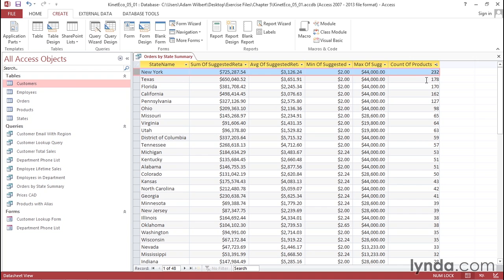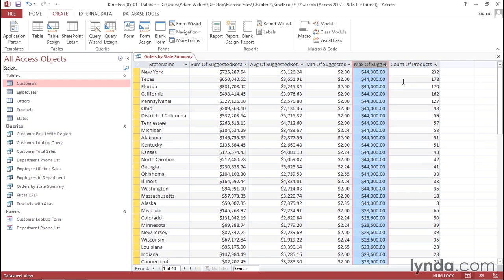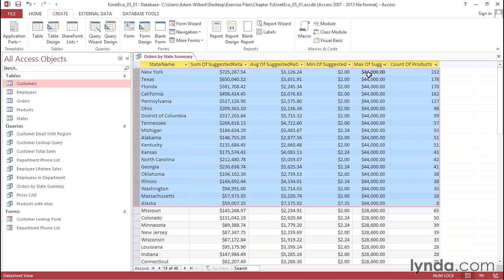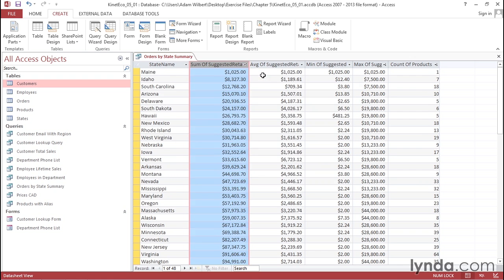If I were to sort on another field, for instance, the max of suggested retail price, largest to smallest, you'll see all of these states here from Alaska up all have the highest priced product that was purchased in that state. I can also sort on other fields. For instance, if I sort on the sum of suggested retail price and sort smallest to largest, I'll see that Maine is the state with the fewest sales besides those 2 states that don't have any sales.